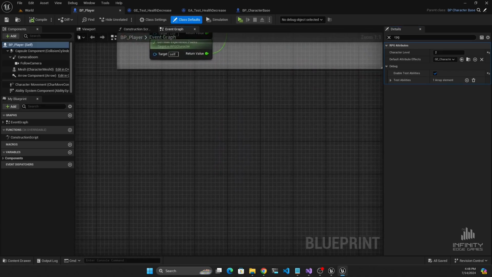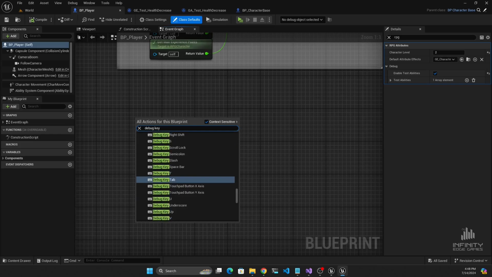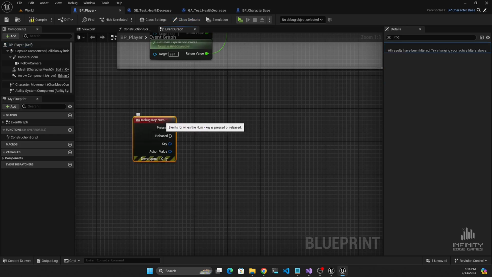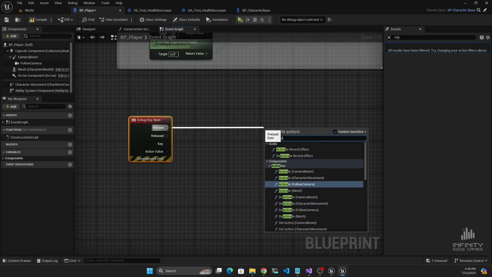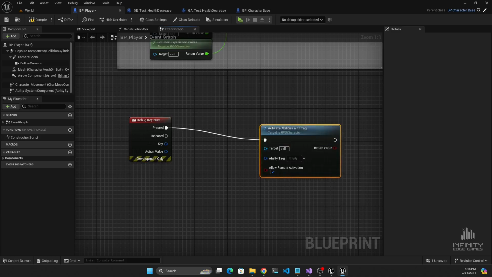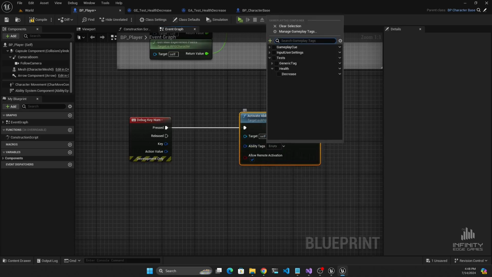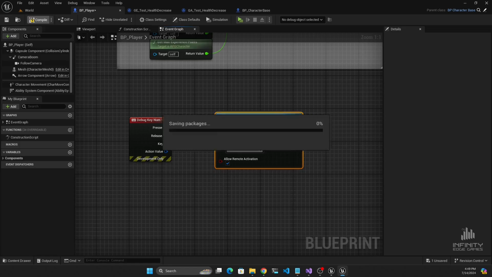Find some empty space and search for debug key minus input event. Drag out the connection from pressed pin and connect it to activate abilities with tag function. For ability tag select tests.health.decrease. Compile it and play.